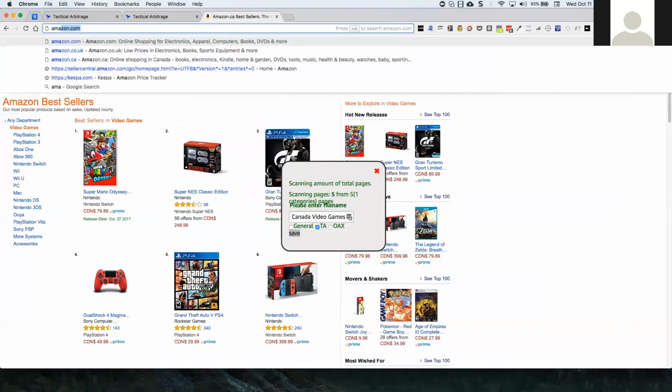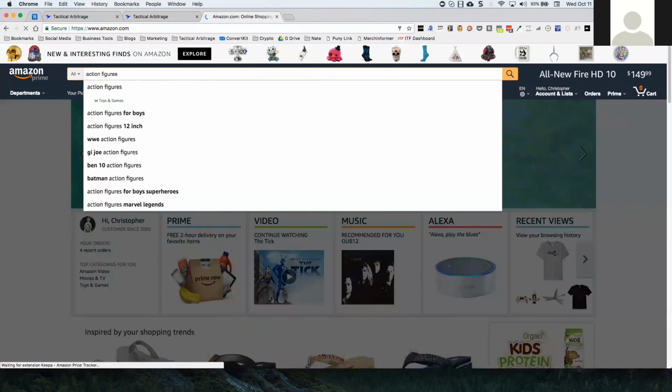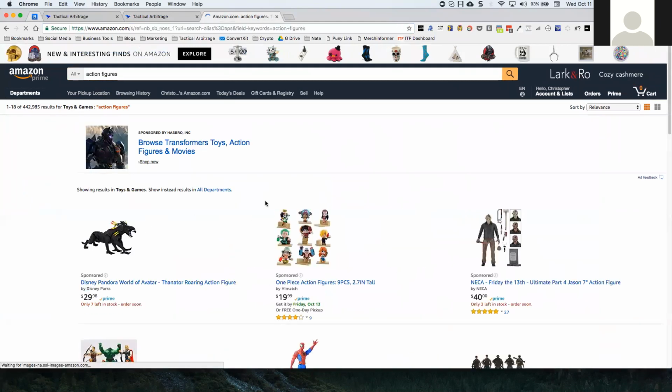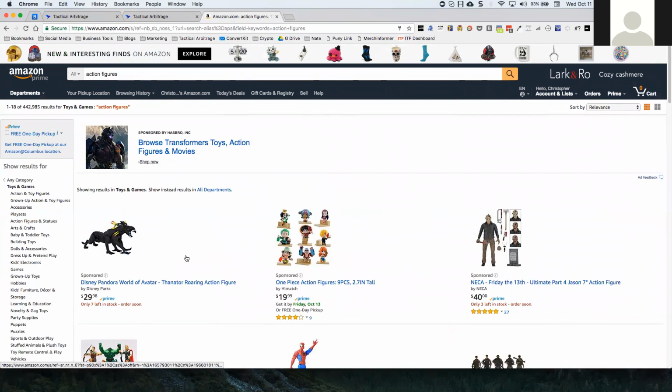Let's go to Amazon.com. And I typically use action figures as an example. So when we type in the word action figures, we can see that there are 442,985 results. That is too many to be able to grab with Storefront Stalker Pro. You can get up to 9,600 or 400 pages at a time.